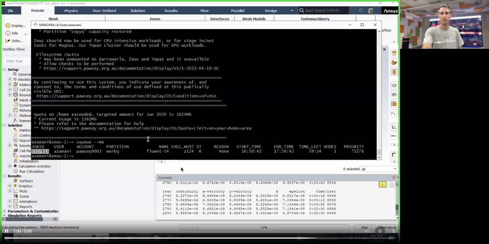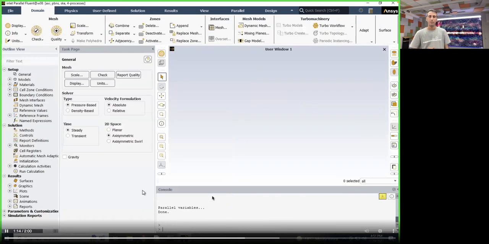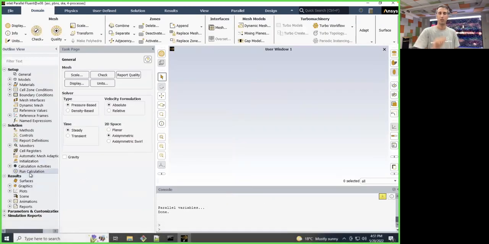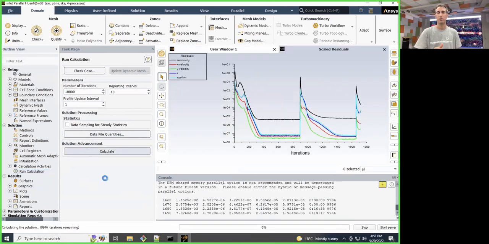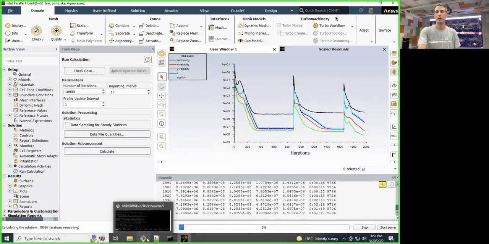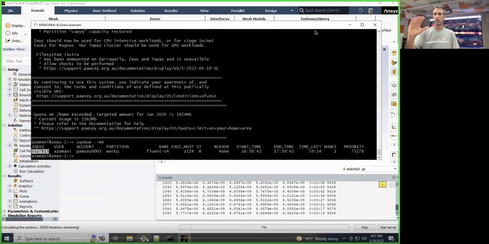You start the simulation. You are in Nebula. You are in Windows. You go for the number of iterations, 10,000. You start the simulation. The simulation is happening, and you can see it diverging, converging in real time, in situ.